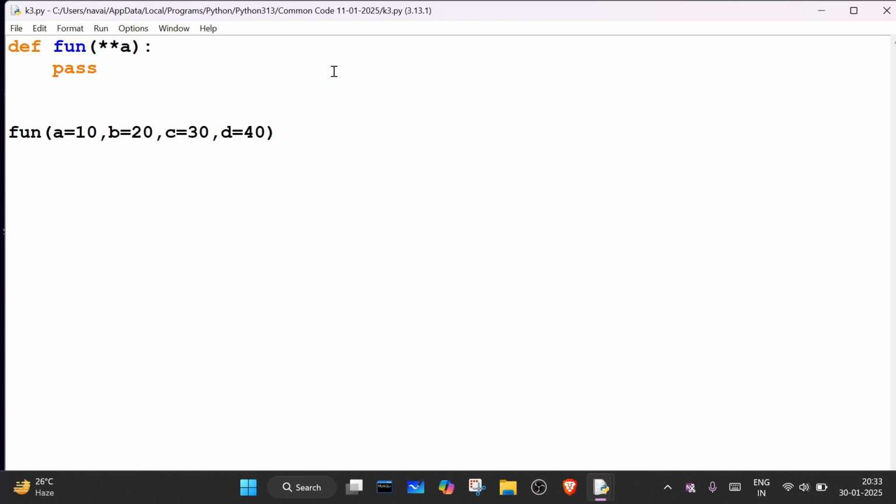Okay, now the task is we have to add all the values. How we can add it? How we can fetch these values? So can I write here for loop, for value in a dot values? Okay, we can use this values method on dictionary, and it will give each value, 10, 20, 30 and 40.